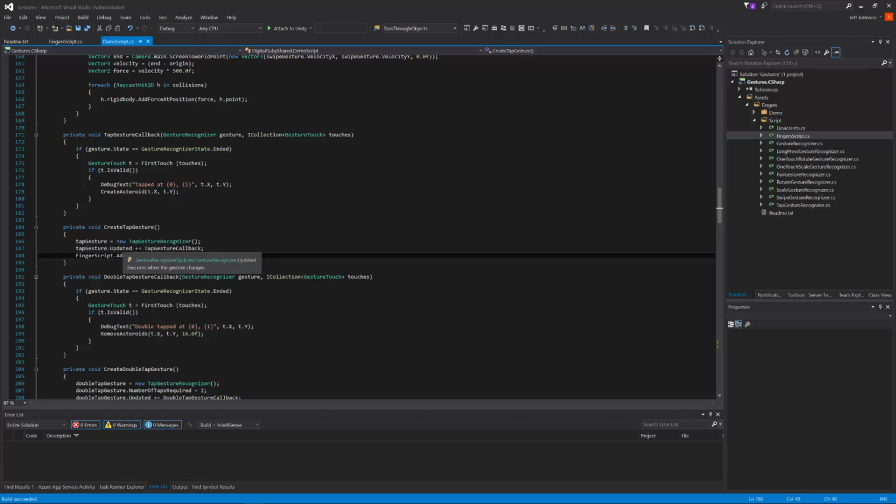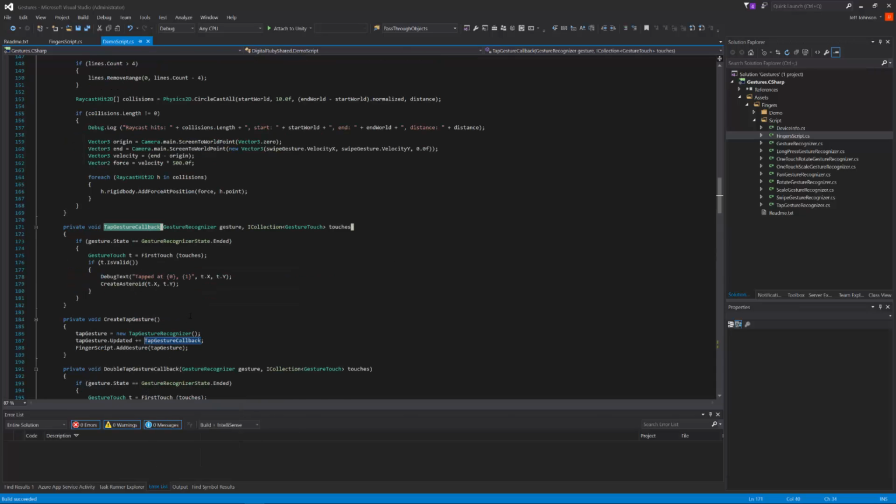Let's take a look at this updated method so you can see how this works. Tap gesture callback. Each callback has the same signature. You'll get the gesture recognizer with the callback, and you will get the collection of current touches for that gesture. For a tap gesture, there's really only one state you care about, and that probably is when did the tap finish. And then you can do some logic there. Here I just pull out the first touch. I say, is it valid? And then I create an asteroid where they tapped.